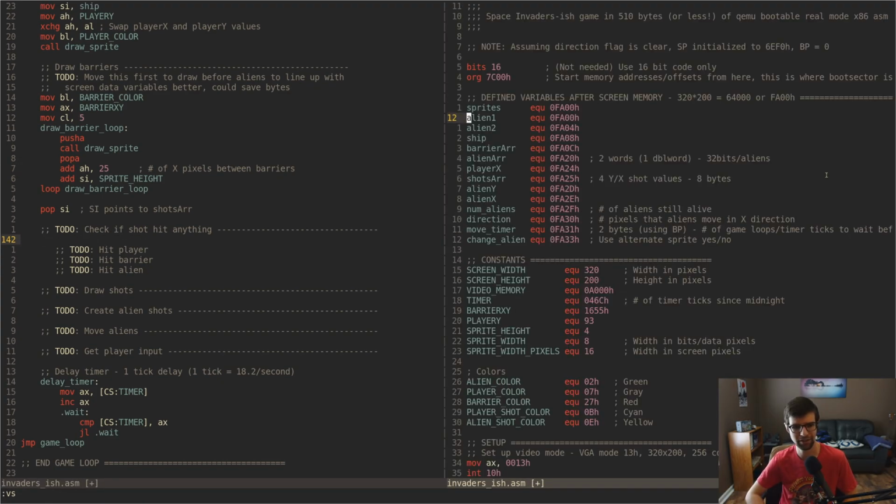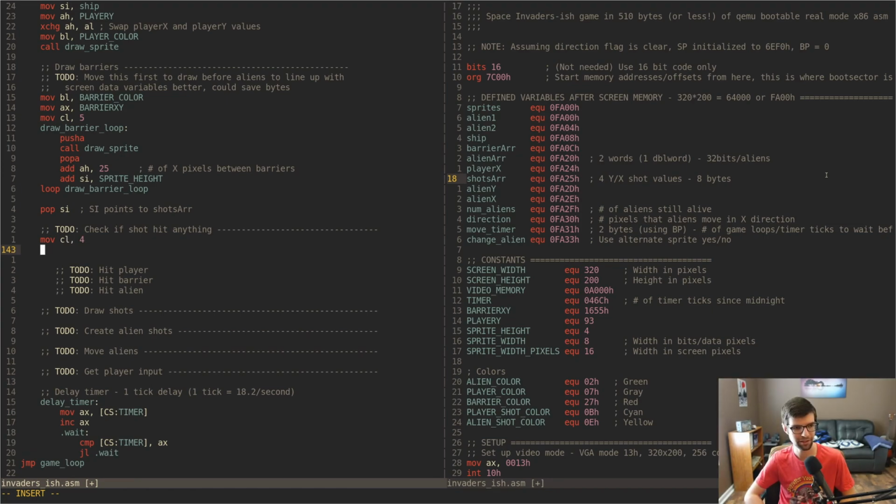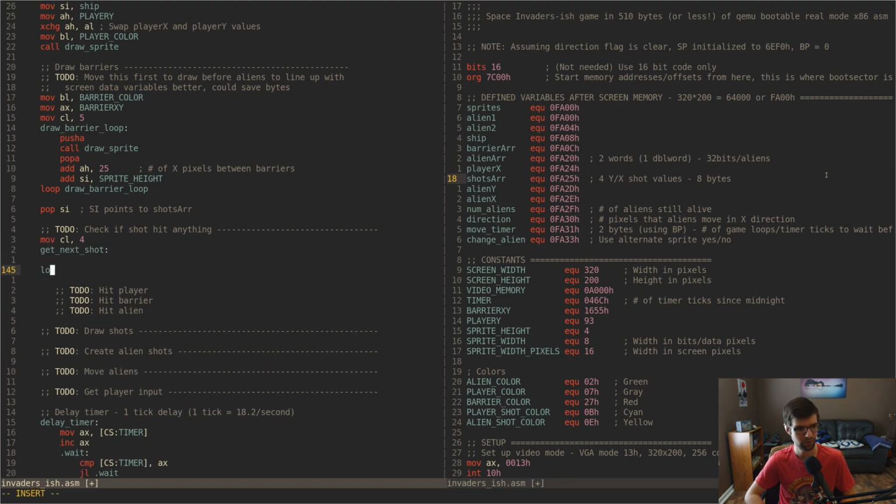Okay, let's go on and check if anything in the shots array, if we have valid shot values here, valid x, y values, if that corresponds with hitting the player, the barrier, the alien, or nothing, the background I guess, and then we can just draw the shot where it is. If we have 4 shots, I'm going to loop through each of those and see. I'm going to move CL4. This is how many shots we have, so I'll loop through them, do like next shot, get next shot, and we'll loop there until we're done.